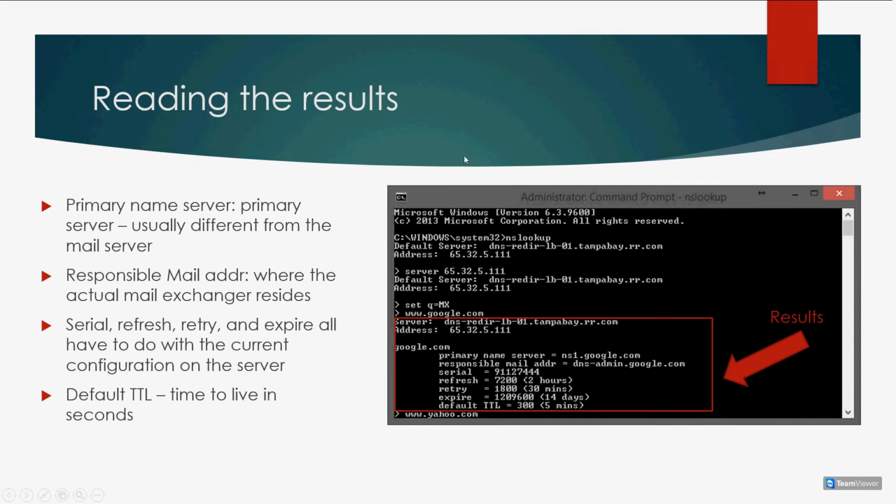Well, there's a couple things here. First, we want the primary name server. That's going to give us the basic server that it goes to find the MX records. So that could be their domain controller, usually their DNS. But for Google, it looks like ns1.google.com is their primary server.